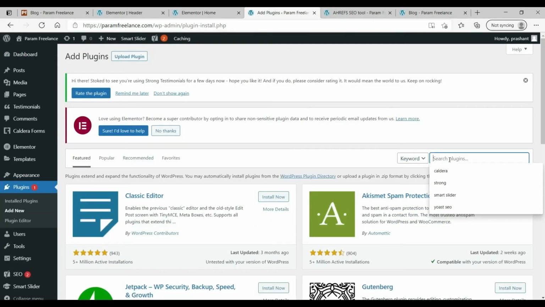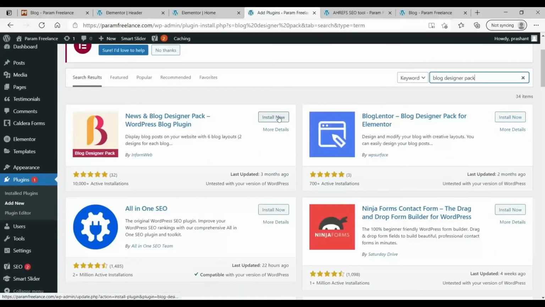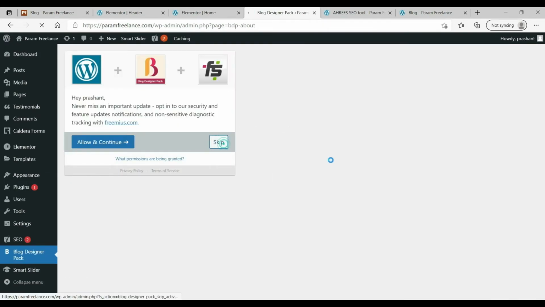Now here, search for the plugin that is Blog Designer Pack. Alright, so let's try this one. Install it and then activate it. Skip it.